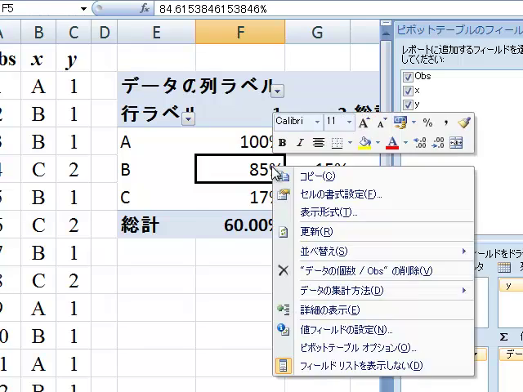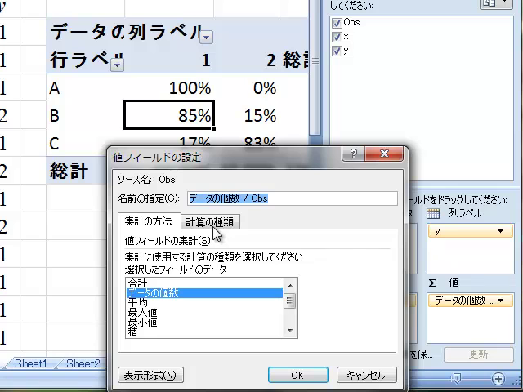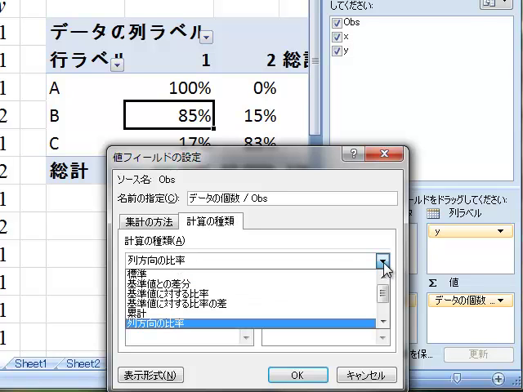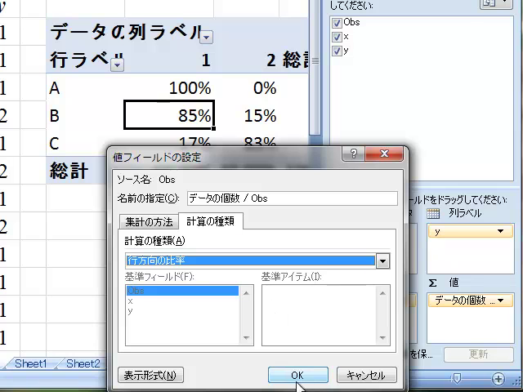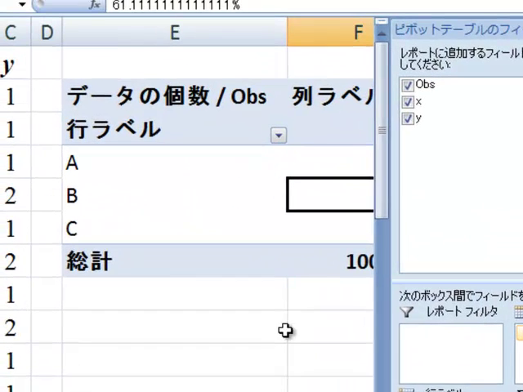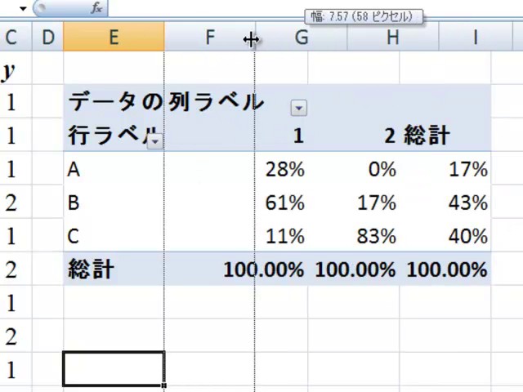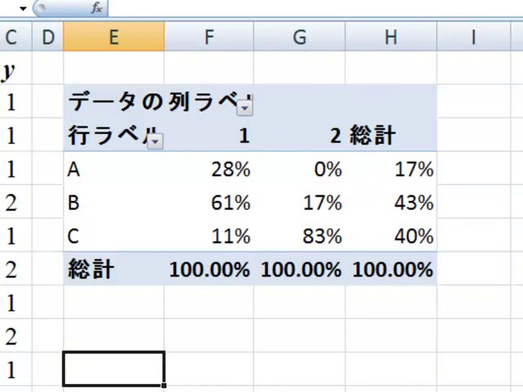And if we clicked in here, I'll do a right click now inside the table body, field list settings, type of calculation, and in the middle here, come down to the row direction. This will give us our columns. Click outside, and there we have column percentages.